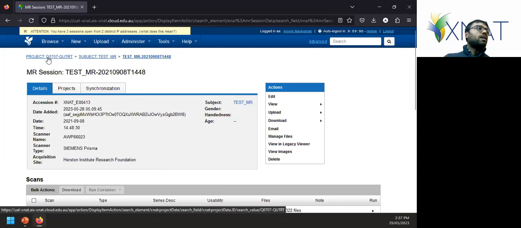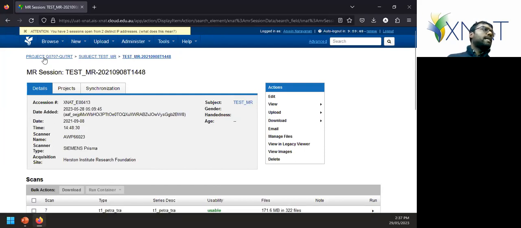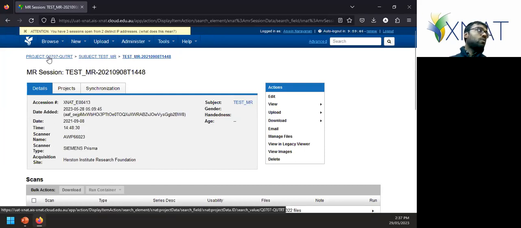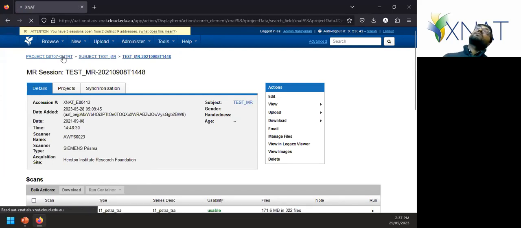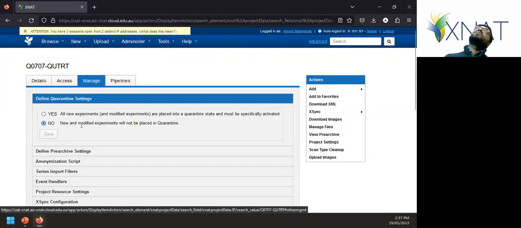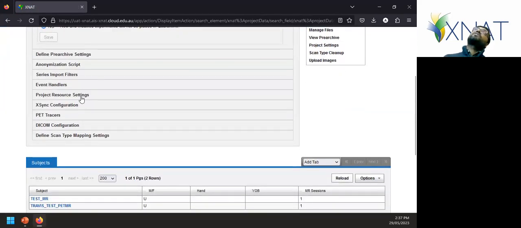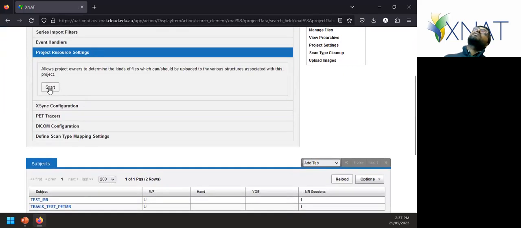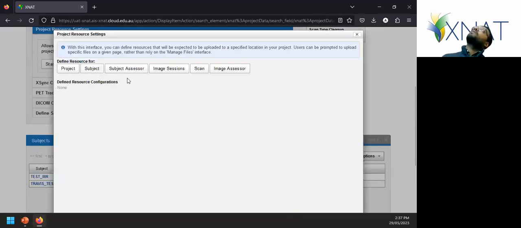So suppose I want to repeatedly upload raw data to either the session or the individual scan. What we do is we create a custom resource uploader. You have to go to the project for this, go to the Manage tab, scroll down and find Project Resource Settings. Click this and click Start. Over here, just ignore these three and this one here, and just look at these two.